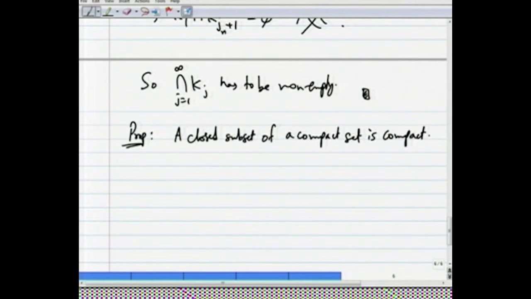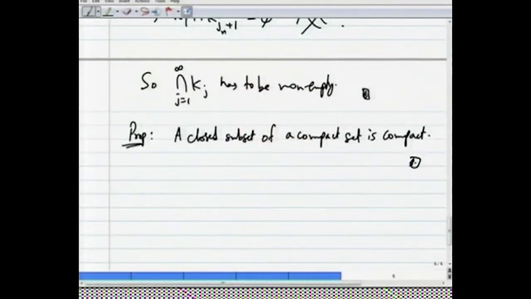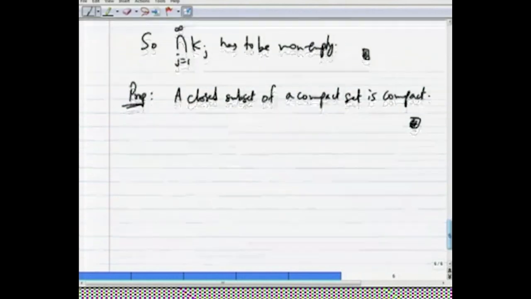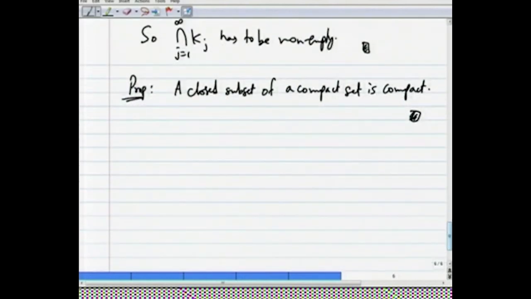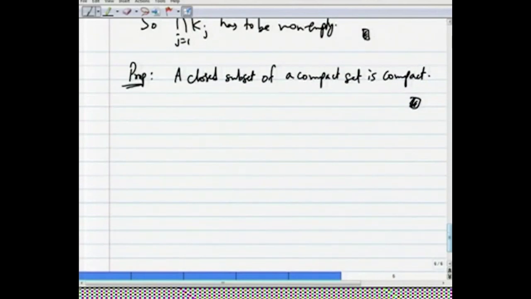Any subset of a compact set is bounded, because the whole set itself is bounded. So, if you have a closed subset of a compact set, then you have a bounded set, and it is also closed by hypothesis. So, it is compact. The proof is just directly there in the statement. So, that is another property which we might have some use for.